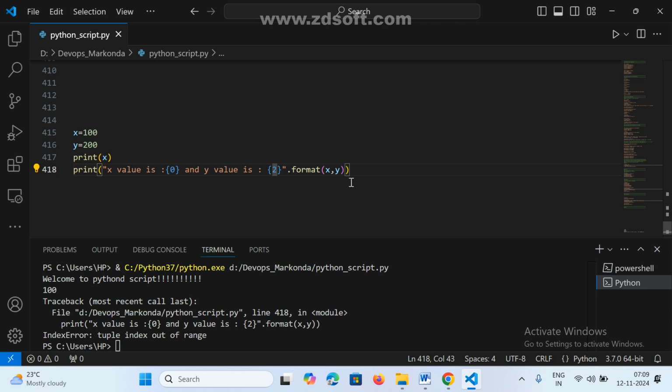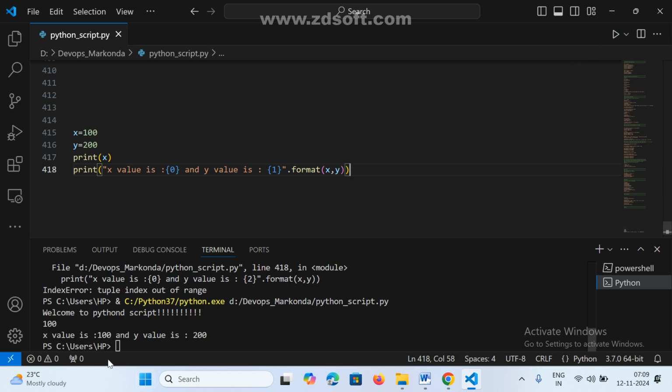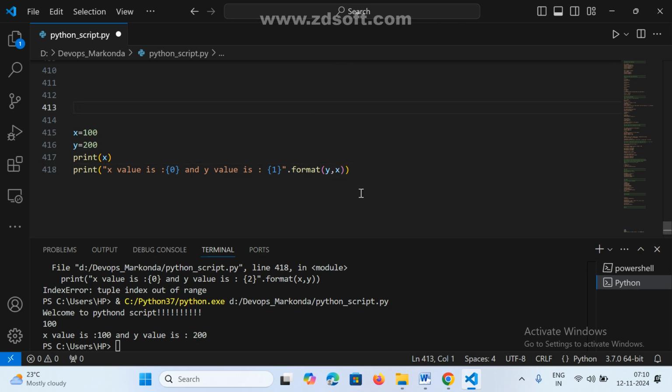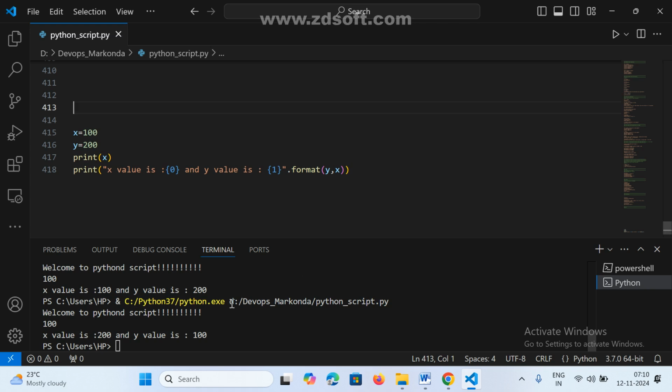So 0 after 1, right? 0 after 1 index value. Index value starts with 0. 0 means first value, 1 means second value, 2 means the third, same like a list. Or else, no need to give the same order. If you want, we can give y comma x also. See here, y comma x also, whatever you want we can pass it.